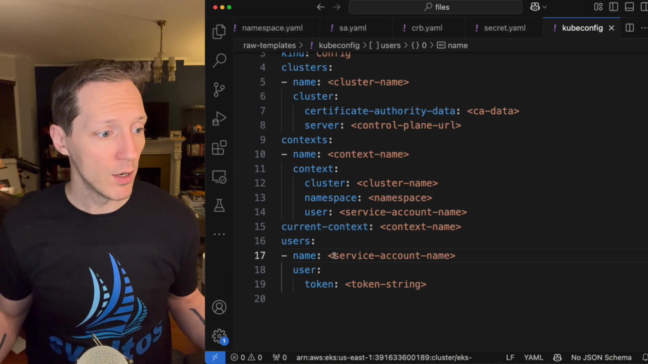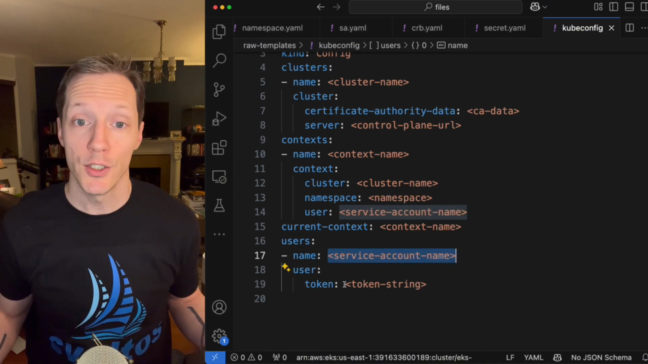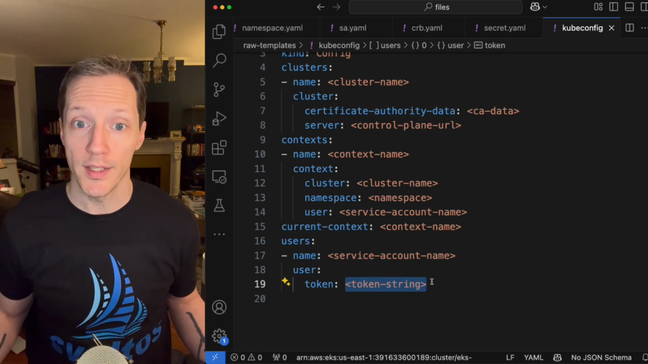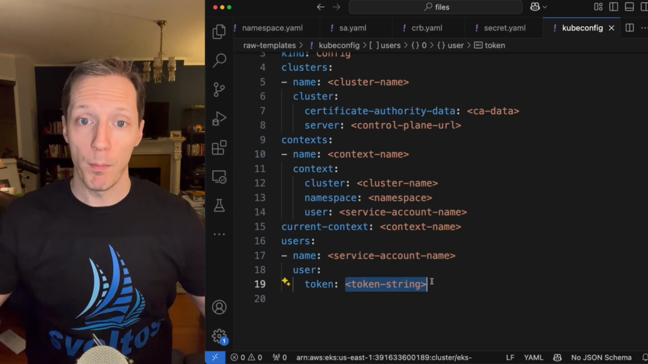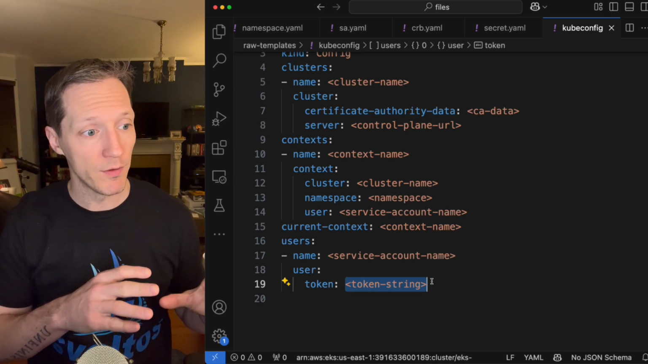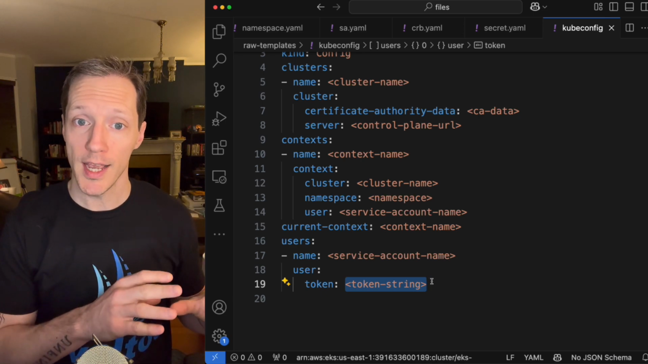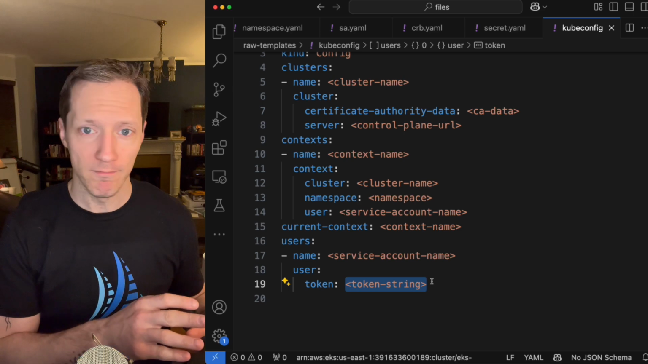Right? And then down here, when we say, here's our list of users, we're going to associate that service account with a token. That's the token we generated. So that token is going to live in Kubernetes, and we're going to pull it down and store it in this kubeconfig file so that this service account can authenticate using that token.